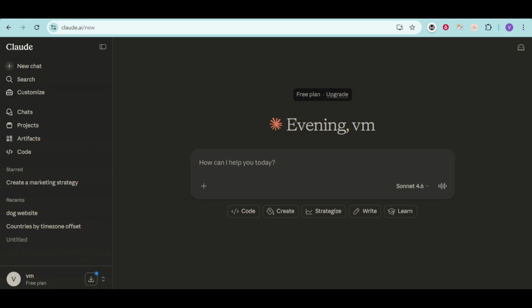First, open Claude in your browser and make sure you're signed into your account. Once you're on the main screen, look over to the left-hand side of the page. You should see a sidebar that includes different options for navigating your account. In that sidebar, look for the section labeled either Chats or History. The exact label can vary slightly depending on the version you're using, but it will be something along those lines.